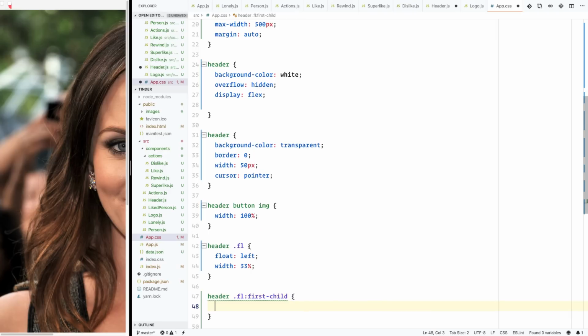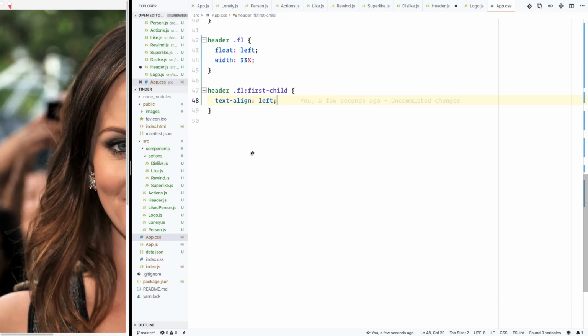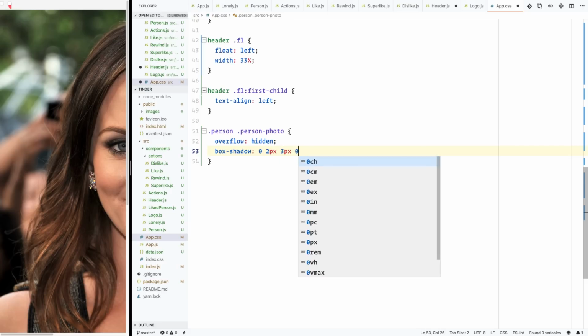Yeah, I'm having a look at the images for the app actually. I've got a few pulled up on my phone. It doesn't work. Why is it not working? Person, add a photo. If in doubt, just slam overflow hidden on there. 0, 2px, 3px. This is the generic box shadow that I use on everything. So, what's gone wrong?